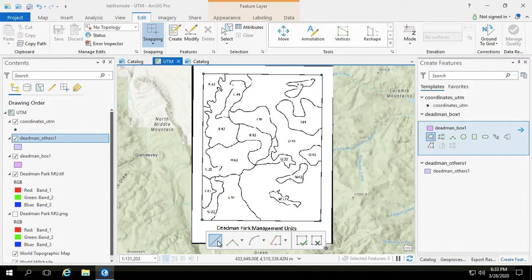We're going to use 2 tools while we do this. We're only going to use one for Dead Man Box, but we're going to use this first one, this line tool. If you hold the cursor over it, it says line. And when we go to Dead Man Others, we're going to use the trace tool as well. So it's that 4th tool over, a little trapezoid right there.